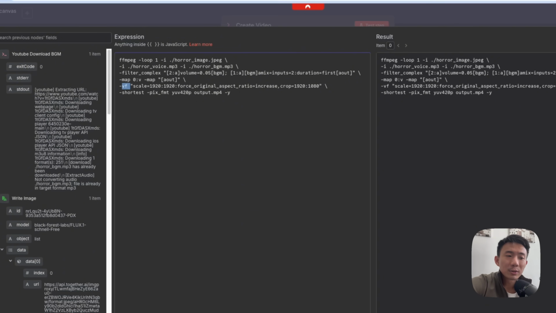For VF, it is referring to video filters. We are going to scale the image to this dimension. But then after scaling, we are going to crop the image into this dimension. For the output setting, we are going to add this shortest to ensure that the output video duration matches the shortest input stream, in this case this voiceover MP3 file. So this prevents the video from continuing after the audio has ended.